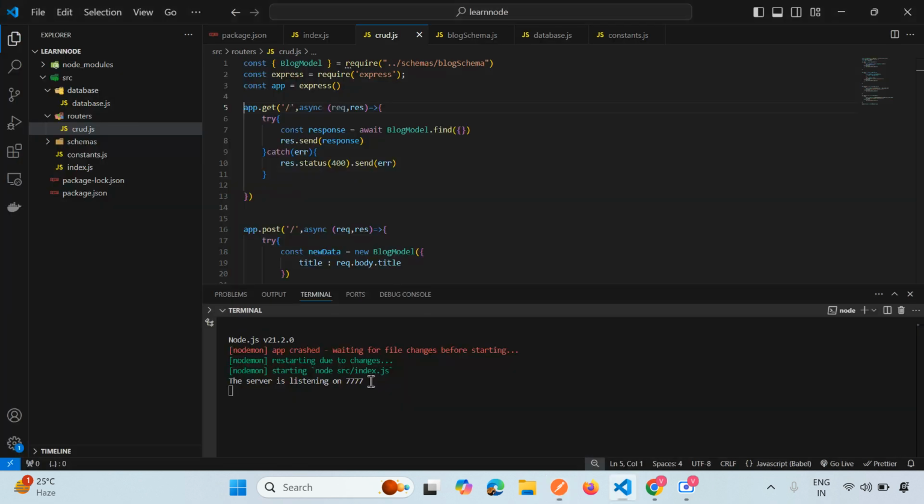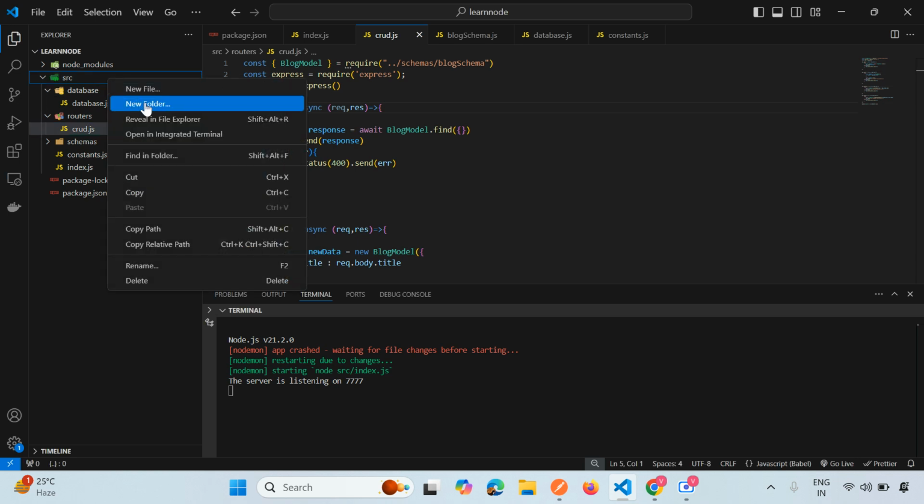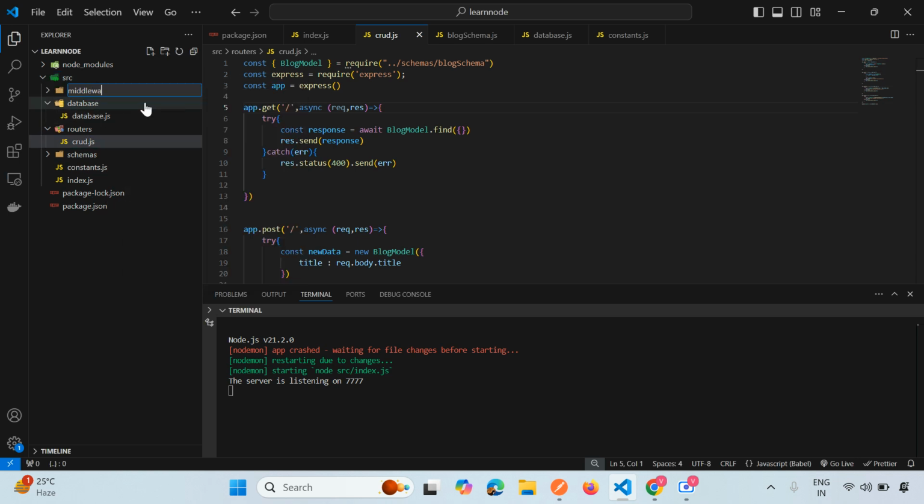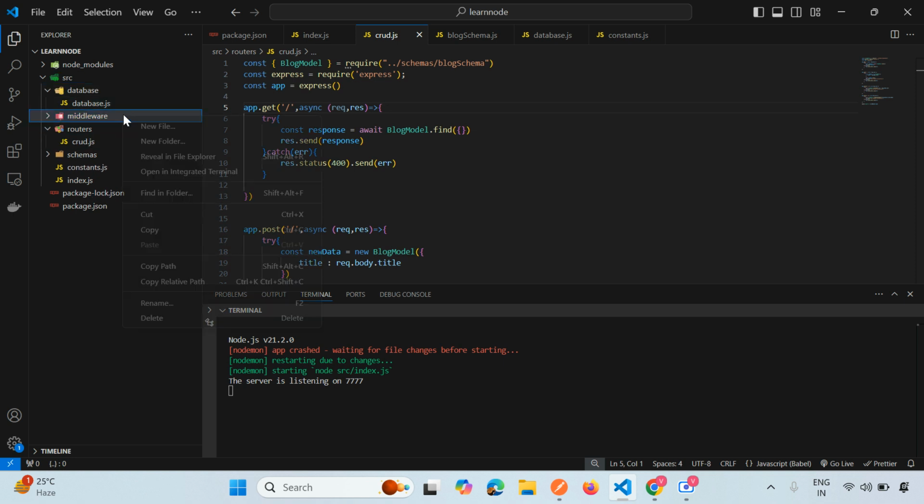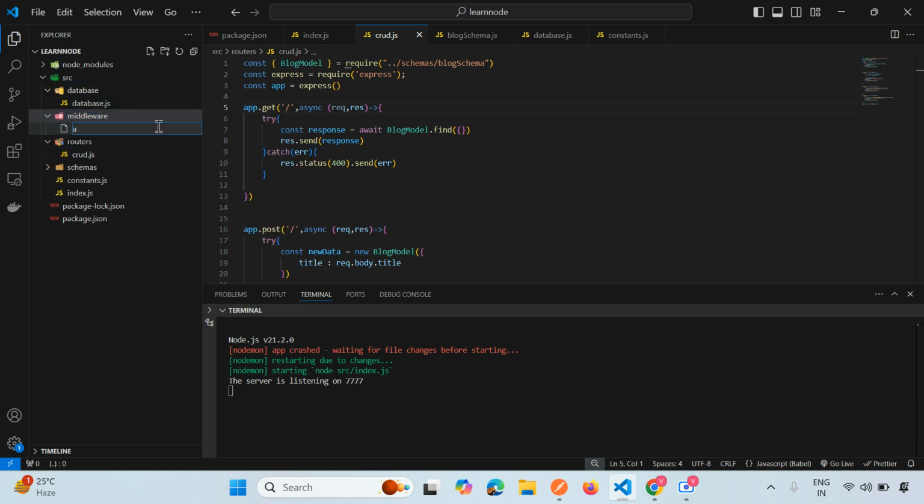So, now let's head back to our Visual Studio Code and let me create a folder known as middleware, and let me rename this file as hot middleware.